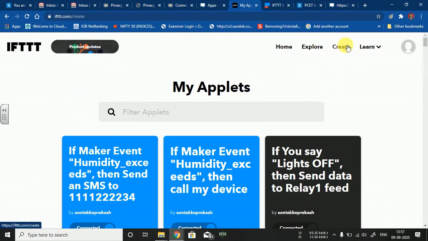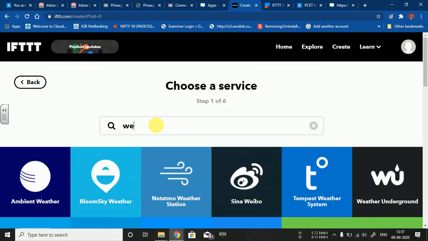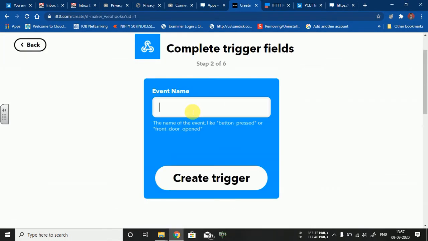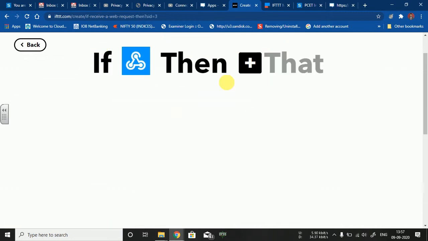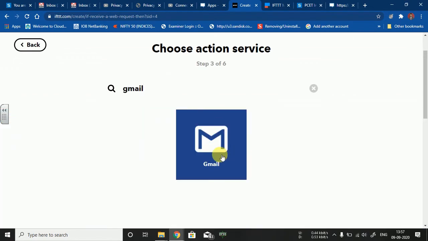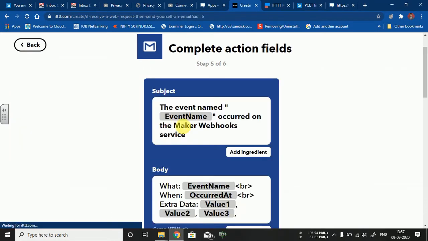In the same way you can create a third applet to get the notification in terms of email. Now the input is your webhooks. Select it, the event name is the same, humidity exceeds, click on create, input is given. Now the output should be, suppose, a Gmail. Click on Gmail, send an email to yourself or send an email to a specific user. You can select this, or send an email to yourself.